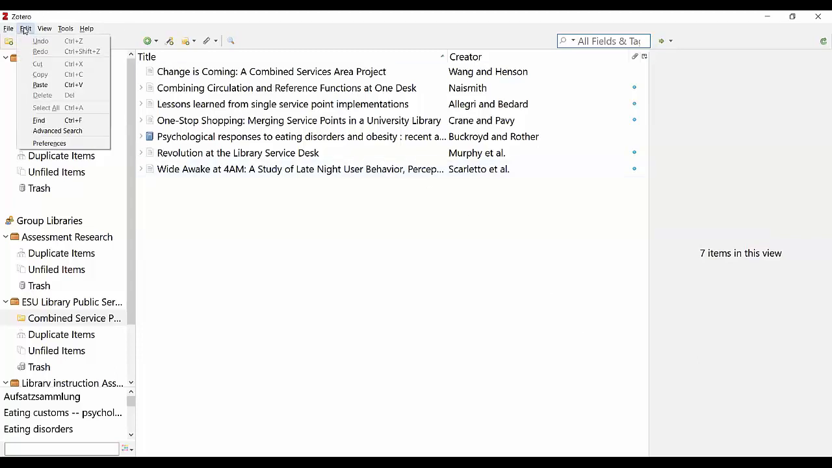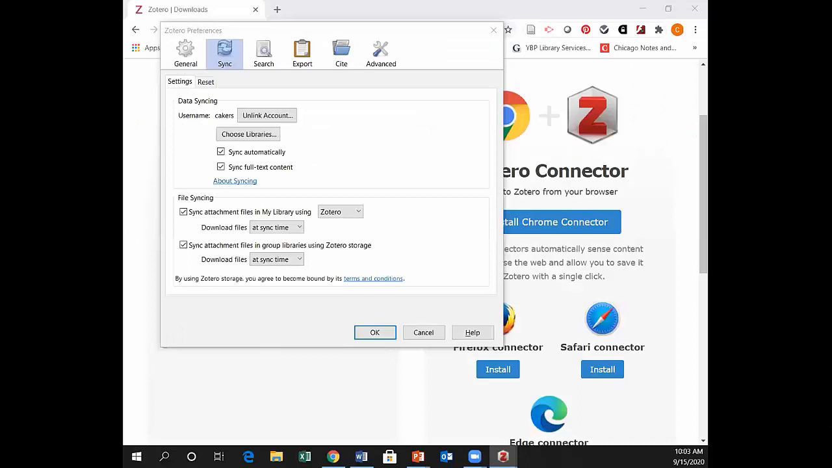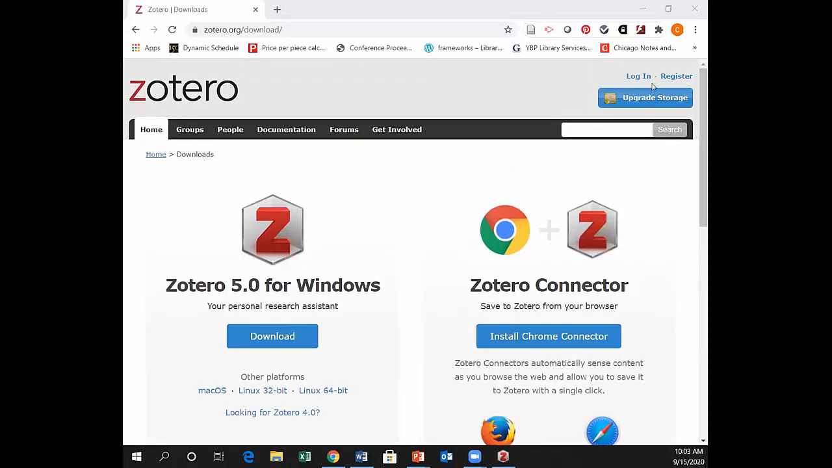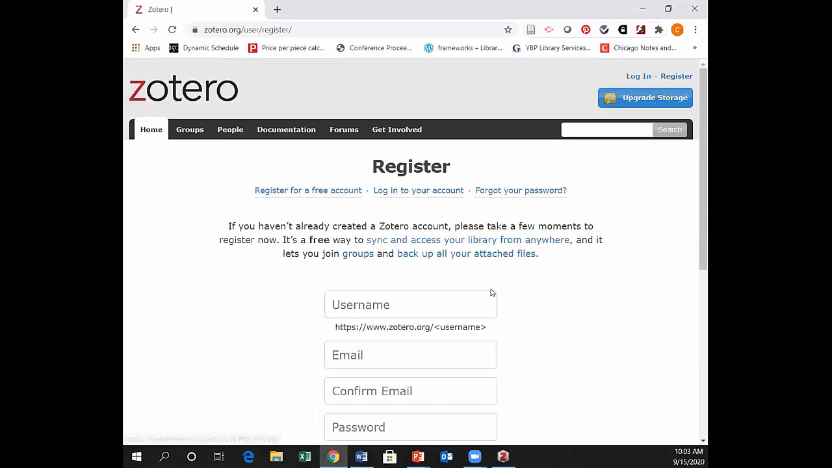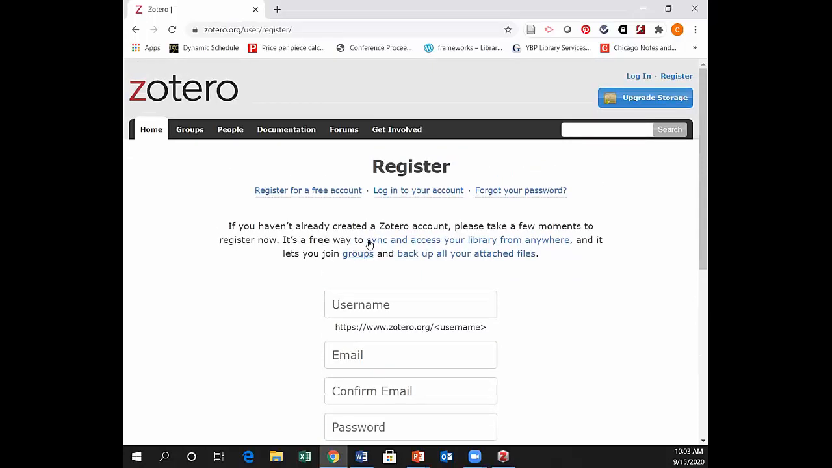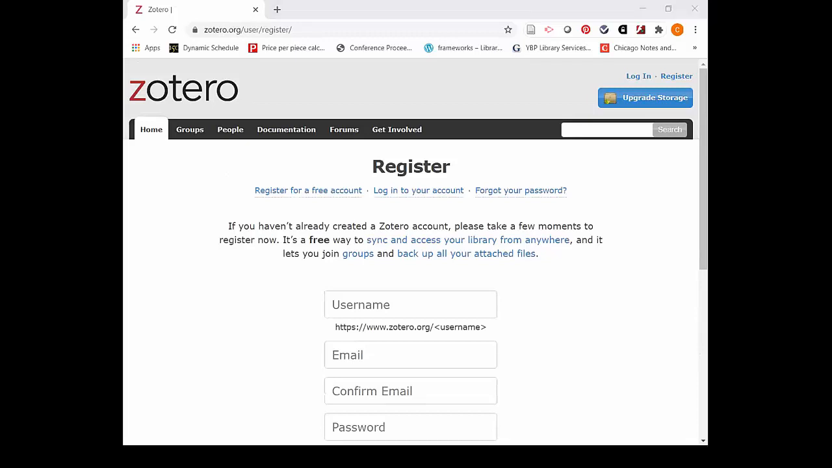And once I've done that, I could go over here to Edit and Preferences. And once I open preferences, there's a place where I could log in to my account. Since I'm already logged in, this says, do you want to unlink your account, which I actually do not want to do. And I'm going to go ahead and cancel this. And while I'm here on this screen, I'm going to scroll back up here. And this is where you could register for a free Zotero account. And then once that's done, as this notes, it's a free way of syncing and accessing your library from anywhere. So let's go back to our Zotero library.